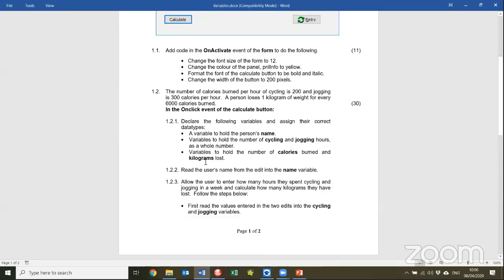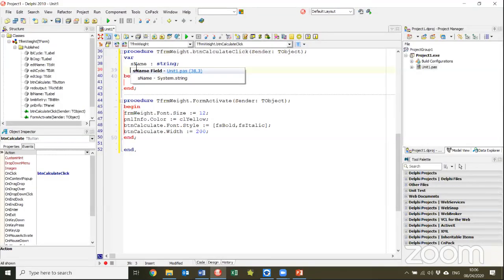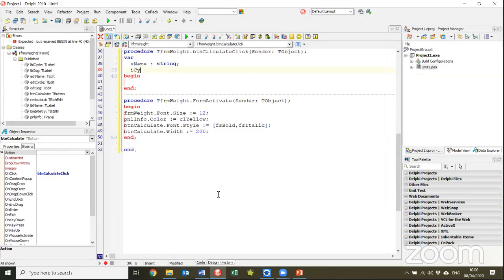Variables to hold the number of cycling and jogging hours as a whole number. So what is the clue in the "as a whole number"? What am I going to be doing, declaring? Nope. Okay, right. Some of you've got it right, some of you've got it wrong. It's going to be I cycle, comma, I jog, of type integer.